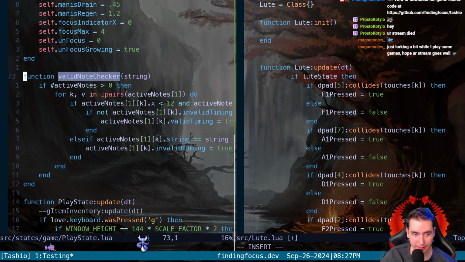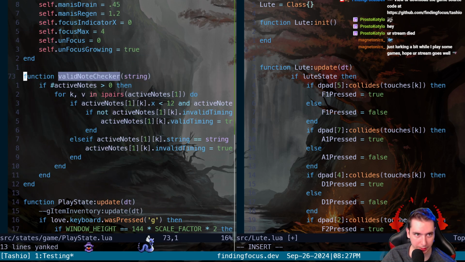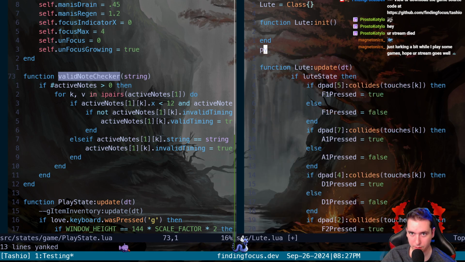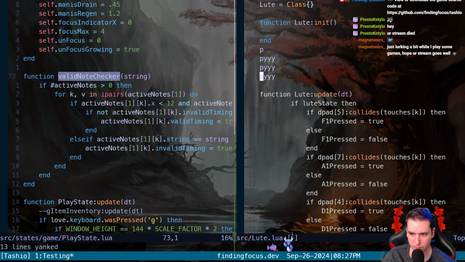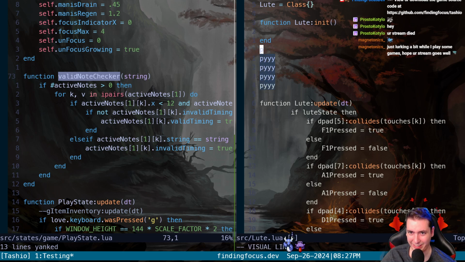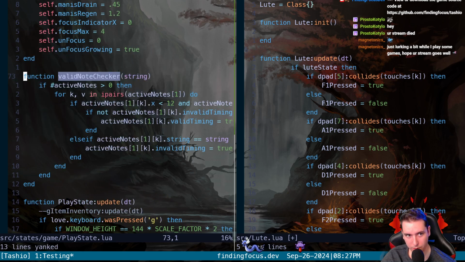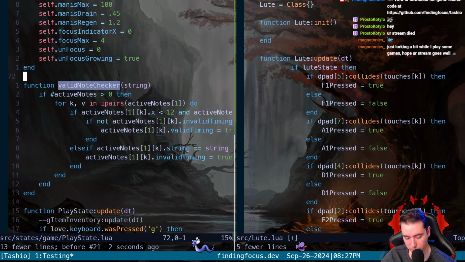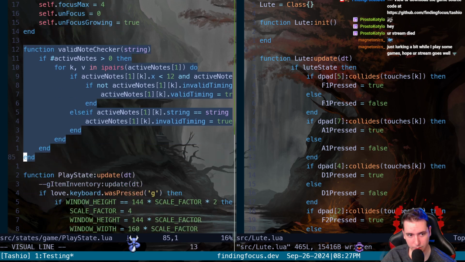For some reason, I can't copy and paste between two Tmux tabs. So if I yank this, swap, paste, it gives me Y. Why? I don't know. Oh no. Yank? Paste. Yeah. Swap? No paste. Okay, whatever. I'll just do it. I'll have to figure that out.